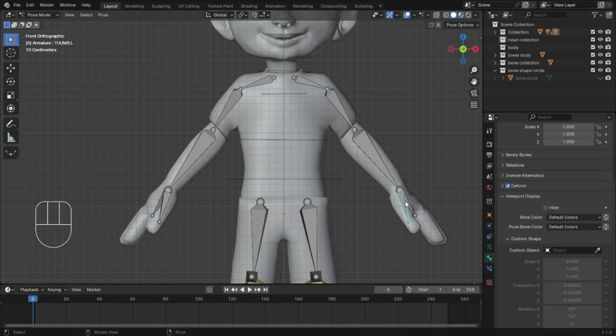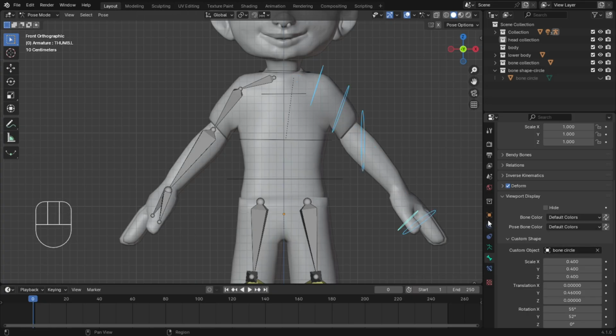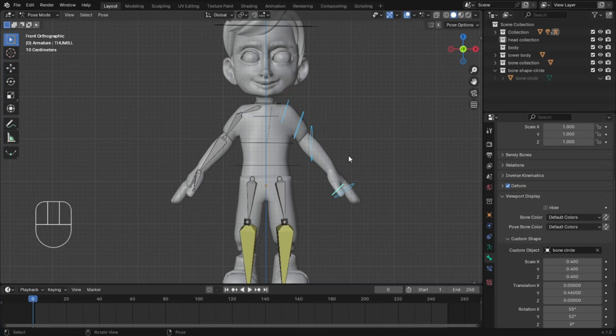So I'll click on this bone I named thumb.l. I'll click on custom objects again, bone circle. I think I like this, but let me see if I could just adjust it some. Yeah, this is what I'm looking for. So I'll just click on all the sides, right? Then I'll click on this last. I'll right click and copy to selected. And then you could see we have our bones.